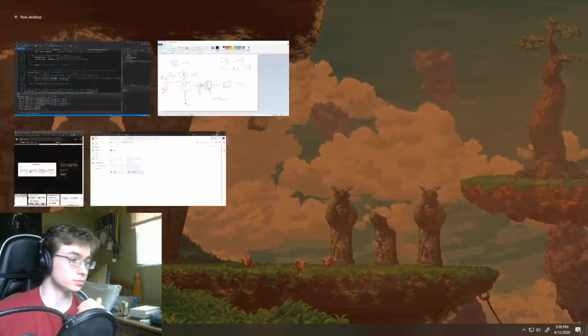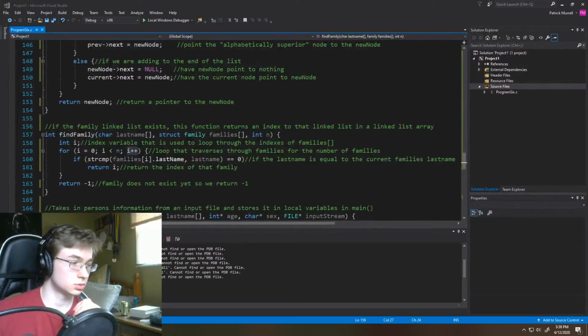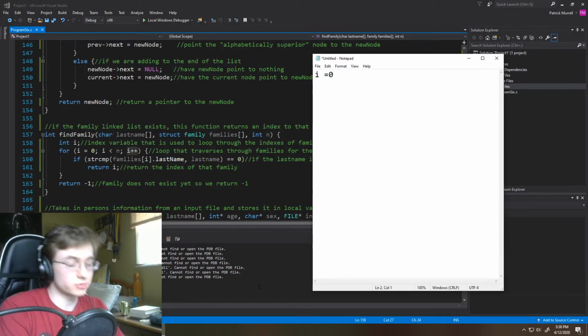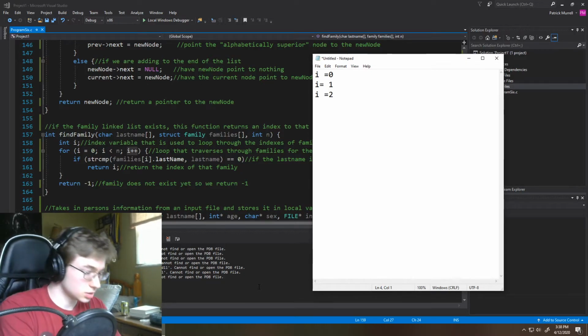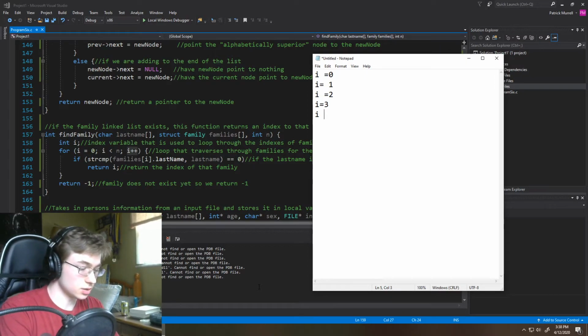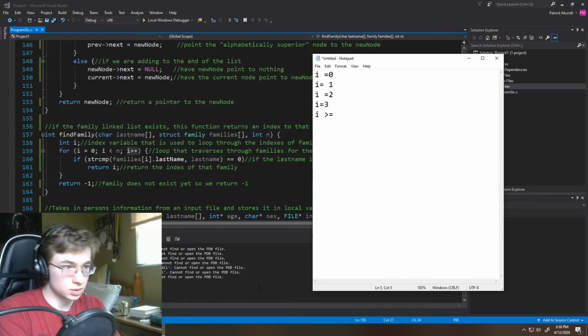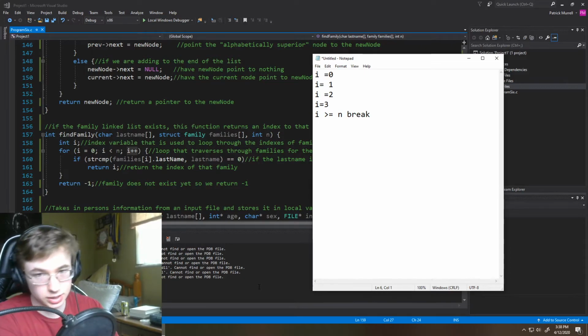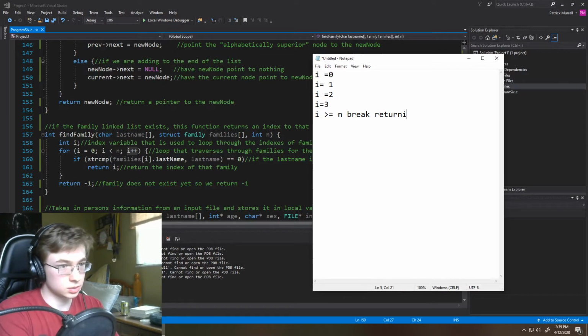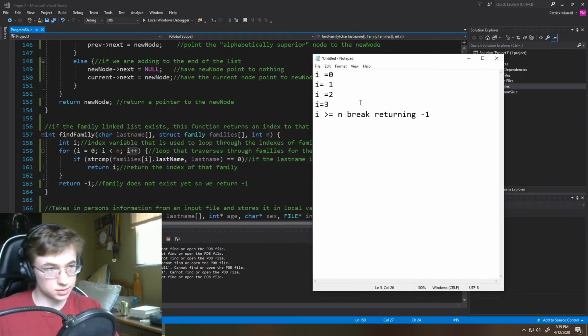The first time we traverse through the array, I equals 0. At the end of that traversal, we set I equal to 1, and then 2, and then 3, and eventually we get to a point where I is more than or equal to n, and then we break out of the loop. If we have to break out of the loop, if I equals n, then we would be returning -1 because the family does not exist.